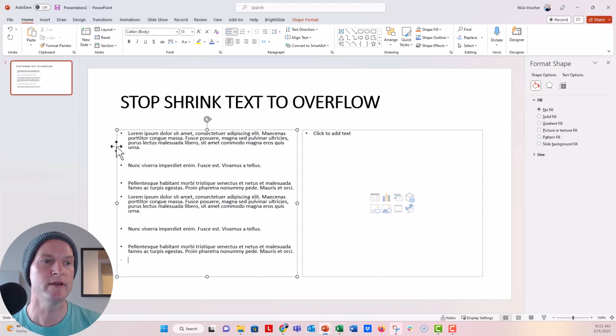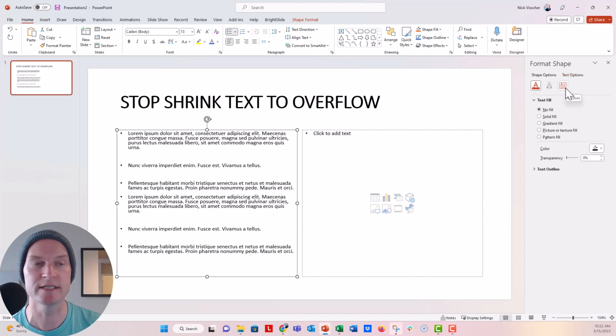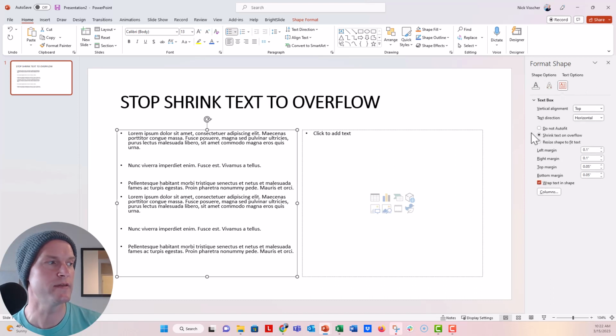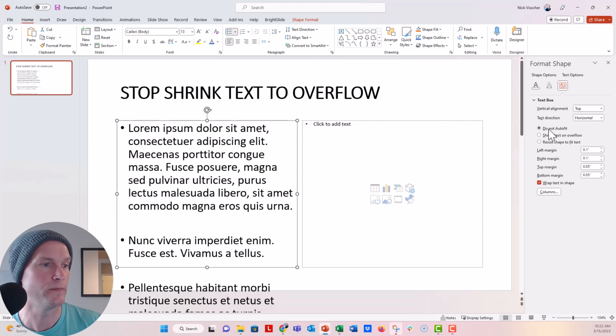Now, the way that we did this before, once this text box is highlighted, we go over to the Format Shape menu, and then under the text options, this little text icon over here, you can see that this is where the text box has the behavior for what it will do. Right now it says it's set to shrink text on overflow. We want to say do not auto fit. And when we do that, now you can see all of the original text is back to 28-point font. Of course, then it overflows the text.